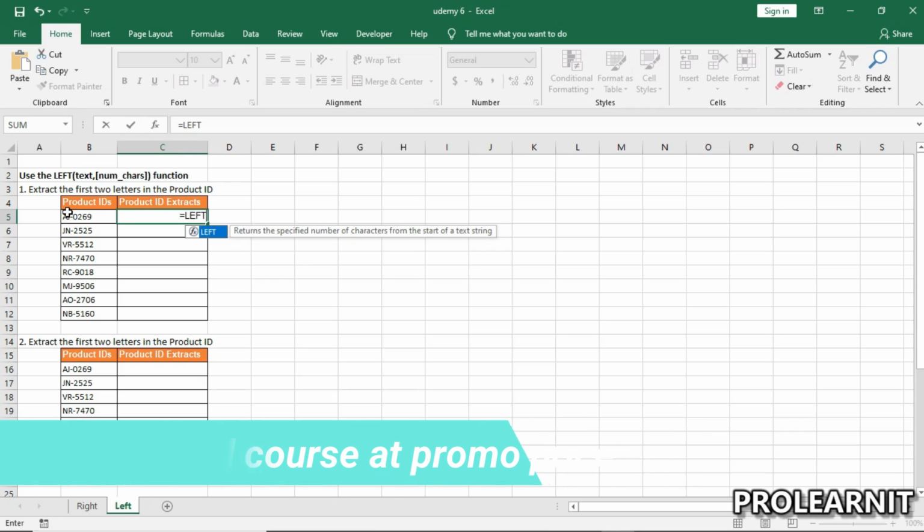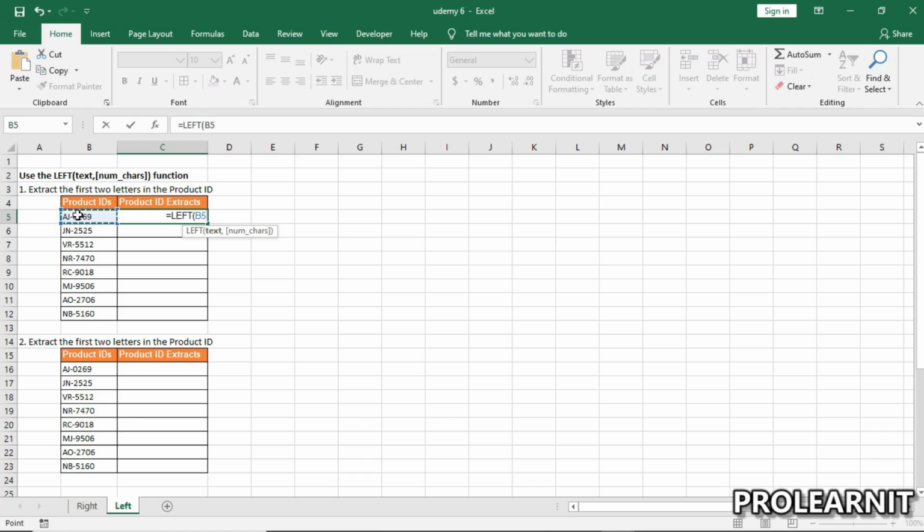So if I just open my bracket over here and I select the text string, the question we've been asked is that we should extract the first two letters in the product ID. So it's going to start reading from A down to J and the likes. That's basically how the left function is going to operate.